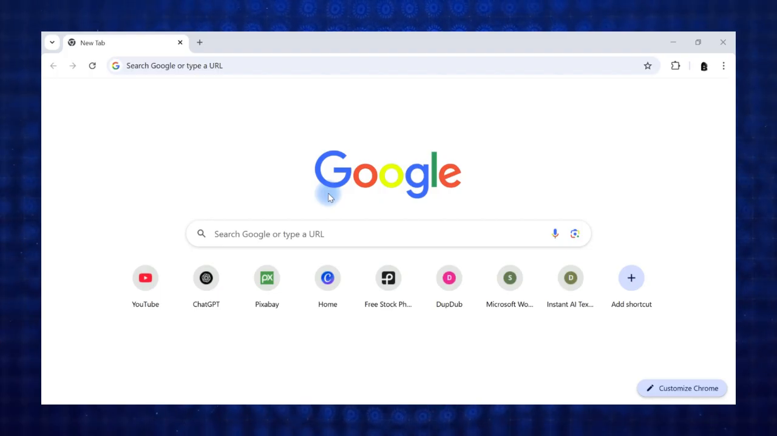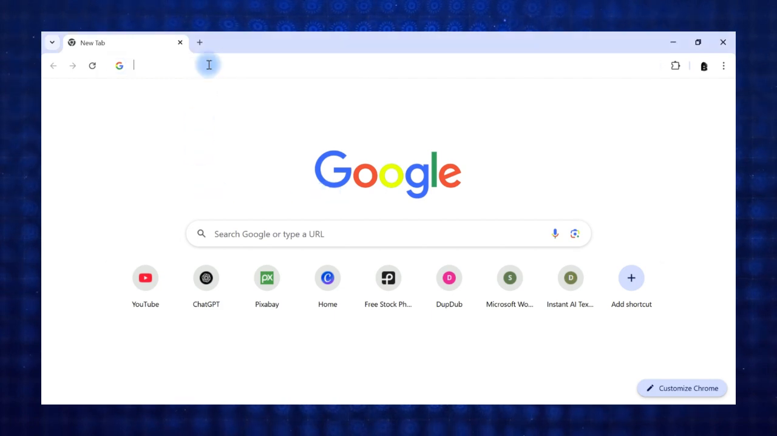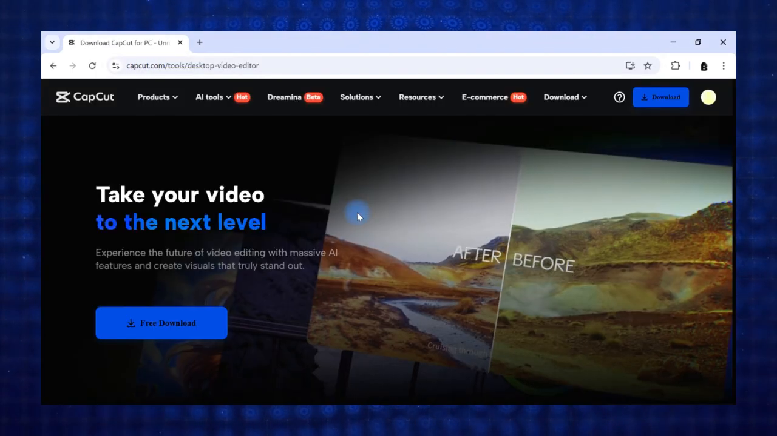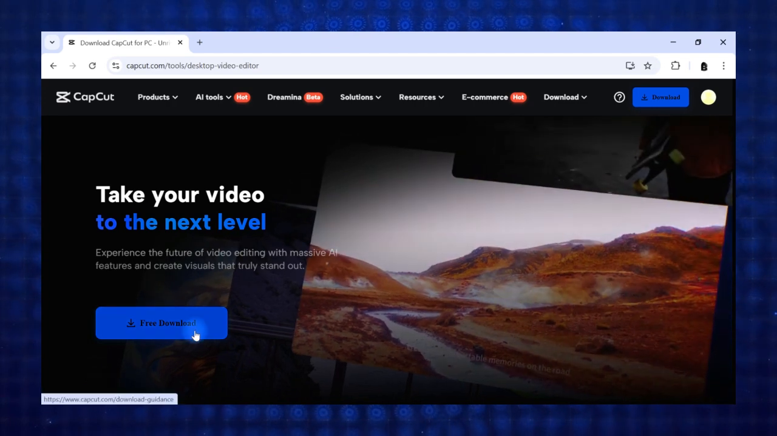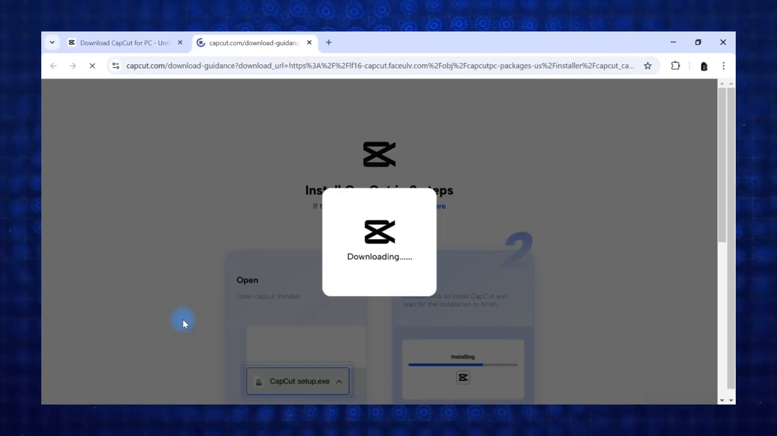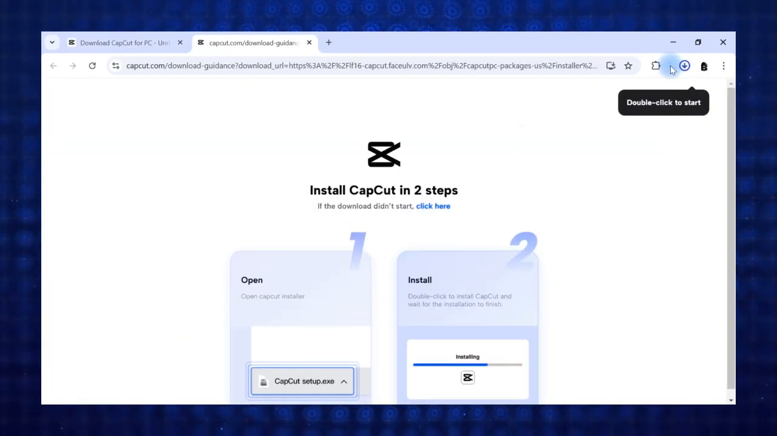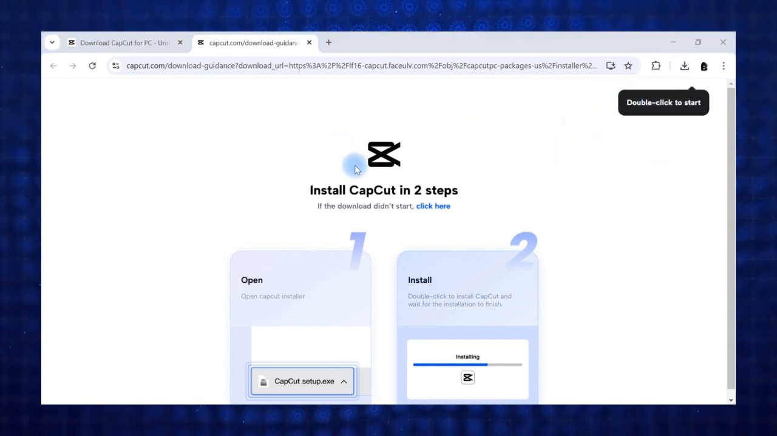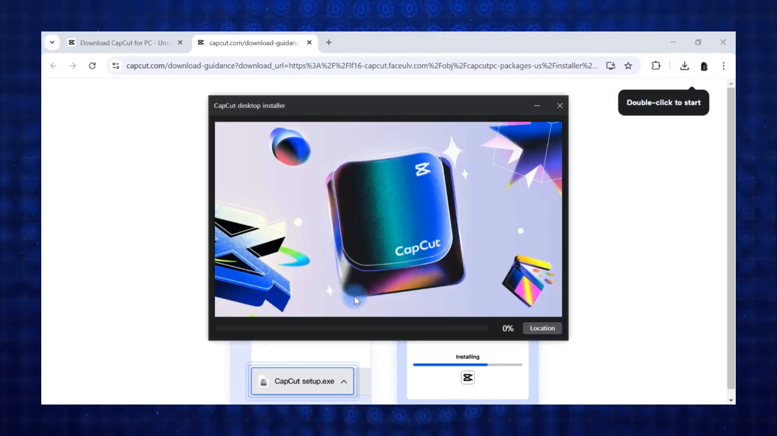First, let's download and install CapCut PC. Open your web browser and go to the official CapCut website. I am using Chrome for this tutorial, so just type CapCut.com. Then click on the download for free button, then wait for the installer to be downloaded. Once the download is complete, open the installer and follow the on-screen instructions. You might need to grant necessary permissions to install the software.